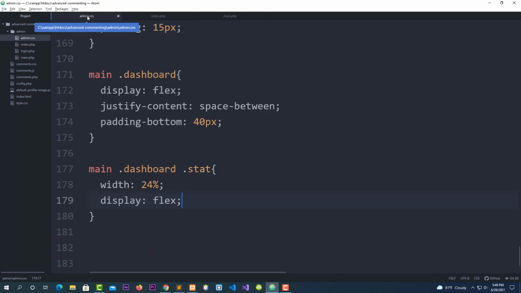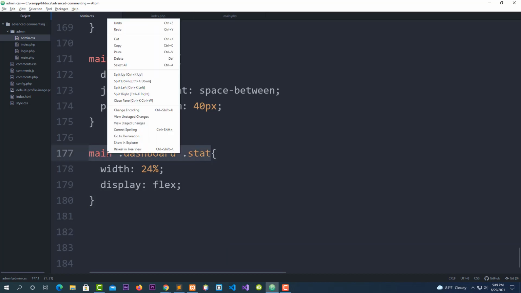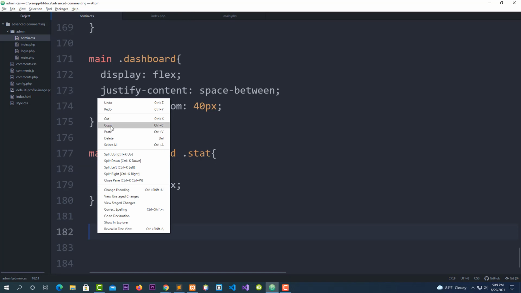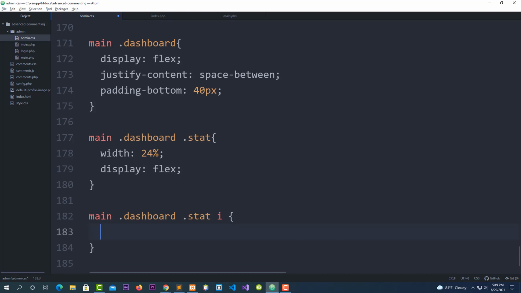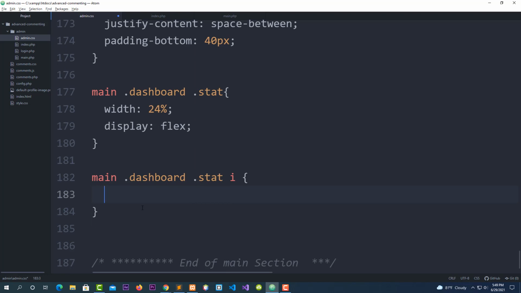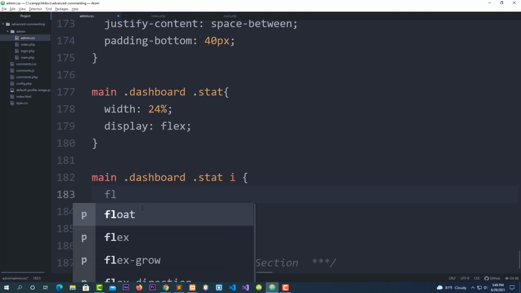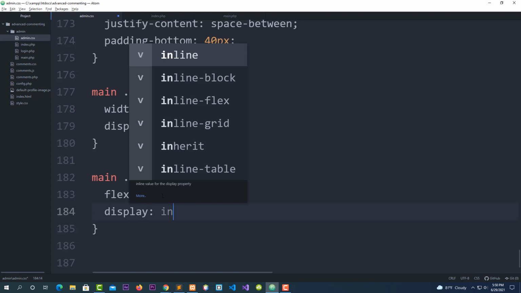Go back to admin.css, and this is where I'm going to say at this time main, or I can copy everything here. Copy this and paste it over here and put add I after that. Okay. And now I'm going to say flex. I need flex 1 and display. I want them to display. Okay, display inline flex.